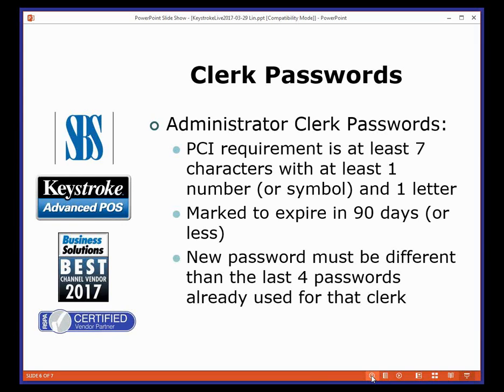The new password needs to be different than the last 4 passwords already used for that clerk. So you can't change your password after 90 days to one and then 90 days later go back to your other one. It has to be different than the last 4 passwords. So let's take a look at this in Keystroke here.